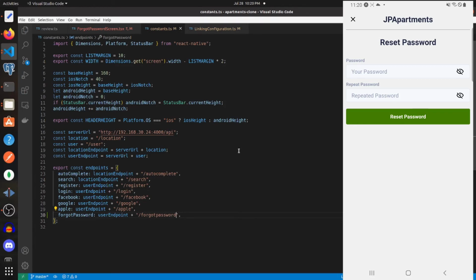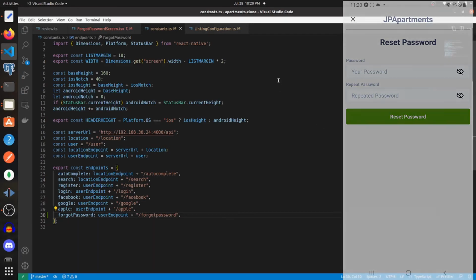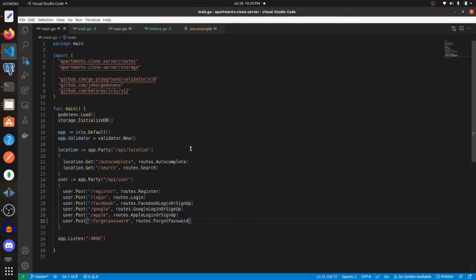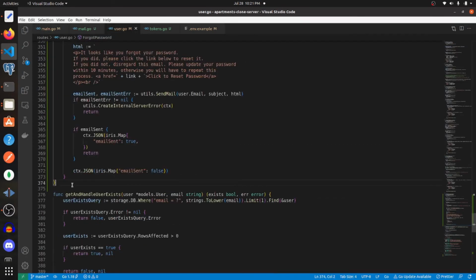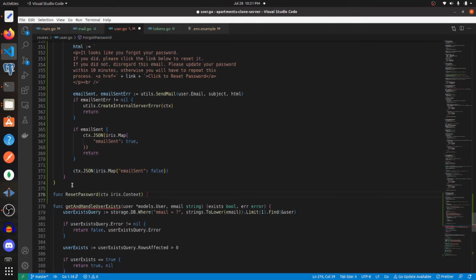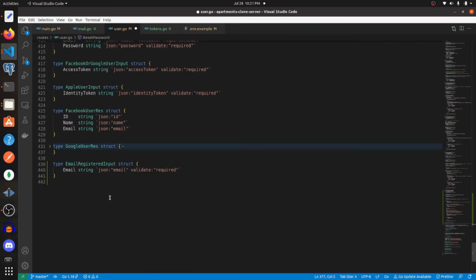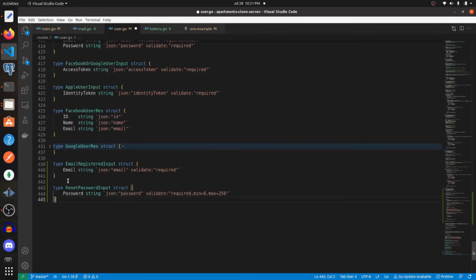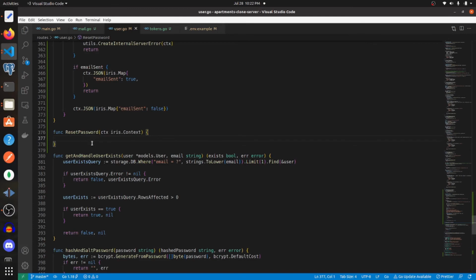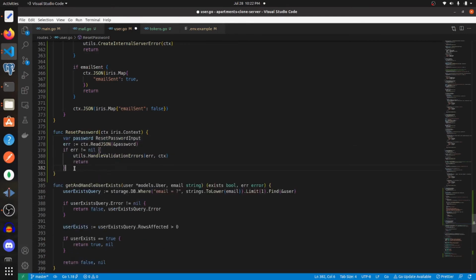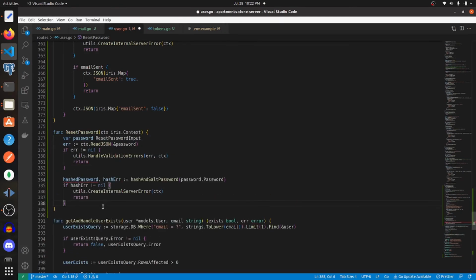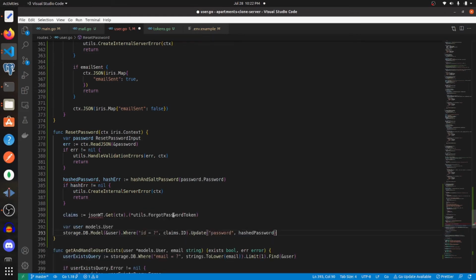So now we need to handle the user actually resetting their password. So for this, let's go back to our server and let's go back into our user file. Now we'll create a new function called reset password. For this, we will just be expecting a password passed into it as the input. So this is what the type is going to look like. And then we'll make sure that that input is valid. And if it is, we'll hash the password. Then we'll use the claims from the JWT to update the user's password.